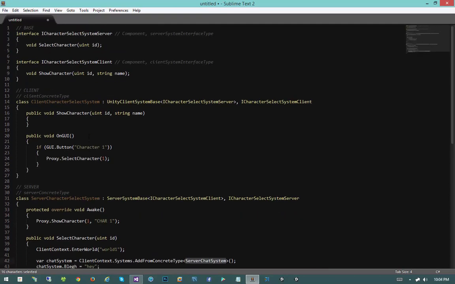Because remember, the server doesn't know about the client concrete types, and the client doesn't know about the server concrete types. So they need to talk through these interfaces, and they need to be able to map their interface types to their concrete types. So if the client gets a message saying the client interface type needs to have this method invoked on that, how does the client turn that interface type into a concrete type?